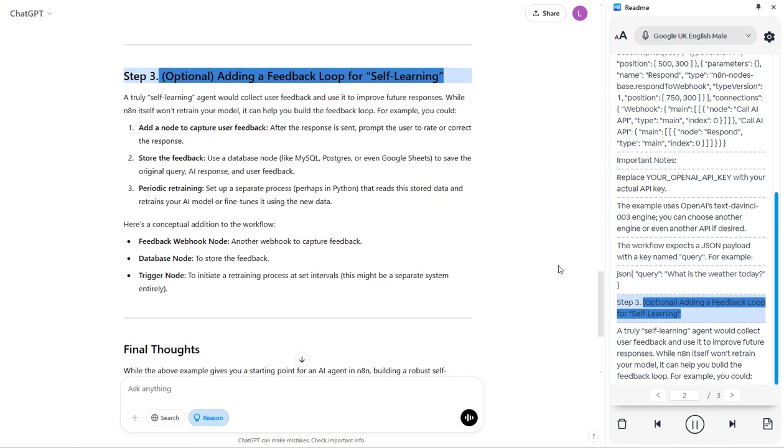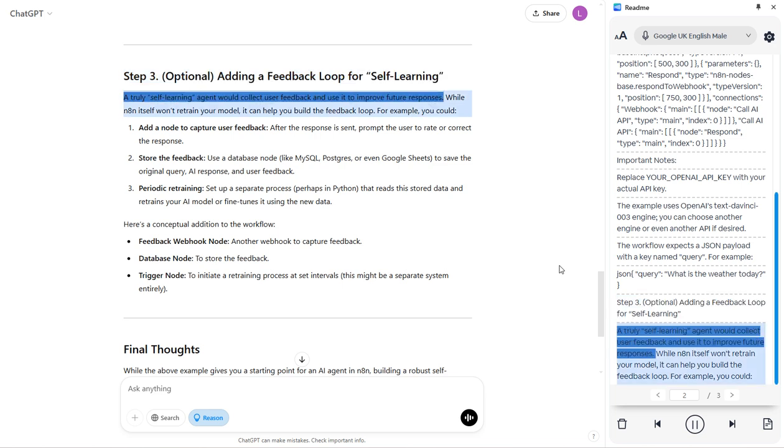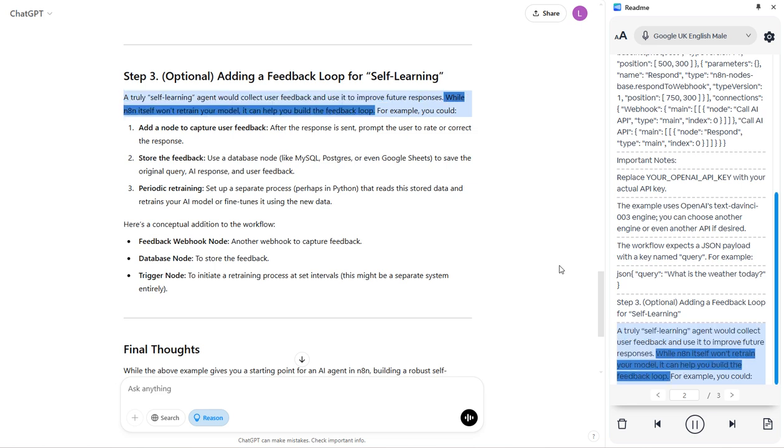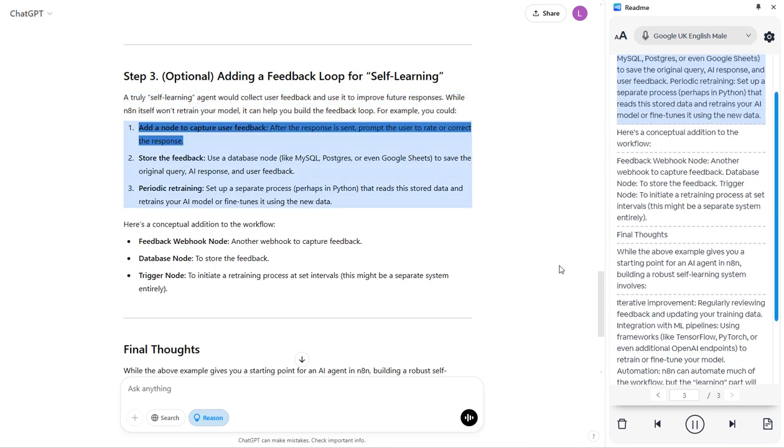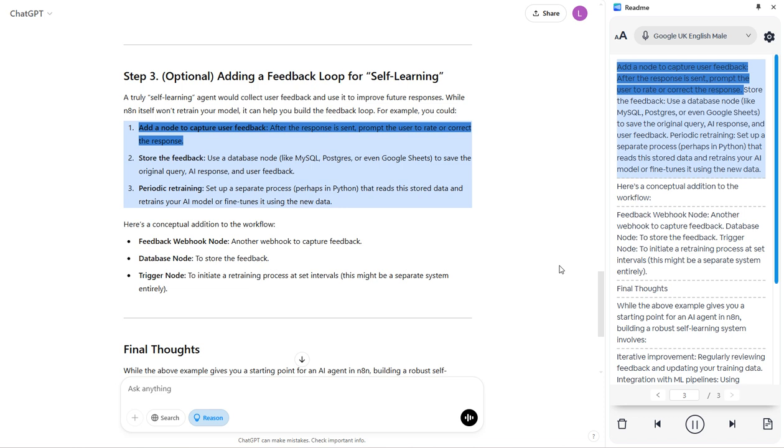Step 3. Optional, adding a feedback loop for self-learning. A truly self-learning agent would collect user feedback and use it to improve future responses. While N8N itself won't retrain your model, it can help you build the feedback loop. For example, you could add a node to capture user feedback. After the response is sent, prompt the user to rate or correct the response.